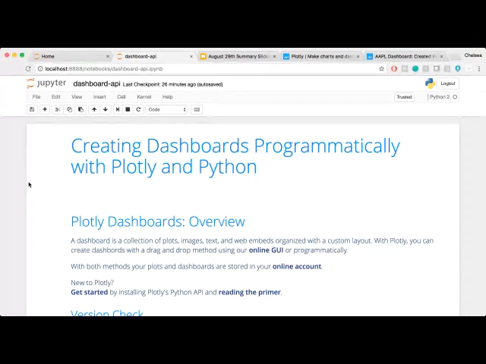Great, so you should all be able to see my screen now. As I mentioned, we're just going to be discussing programmatically creating dashboards with Plotly and Python. A quick overview of Plotly dashboards: a dashboard is a collection of plots, images, text, and or web embeds. And you organize these components with a custom layout.